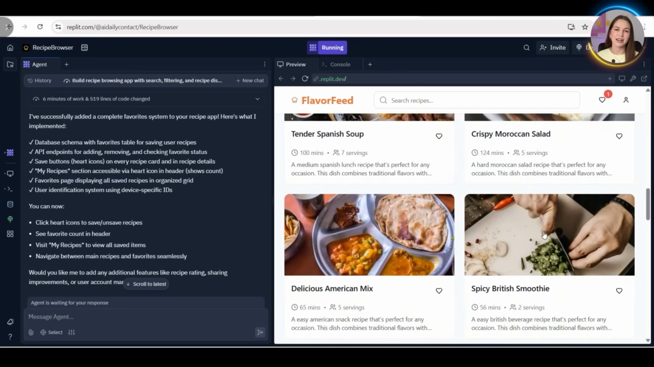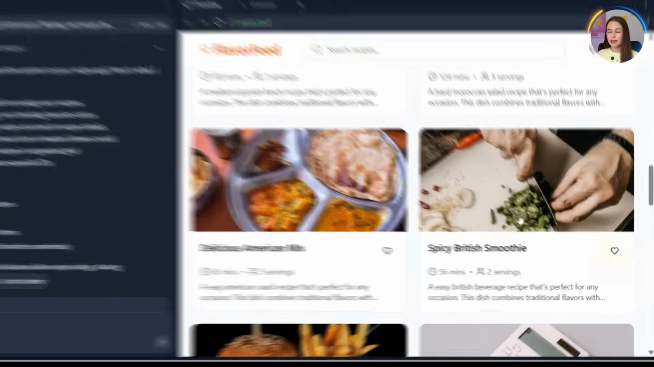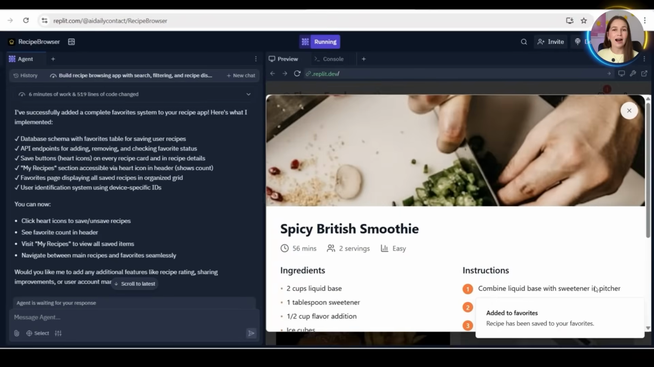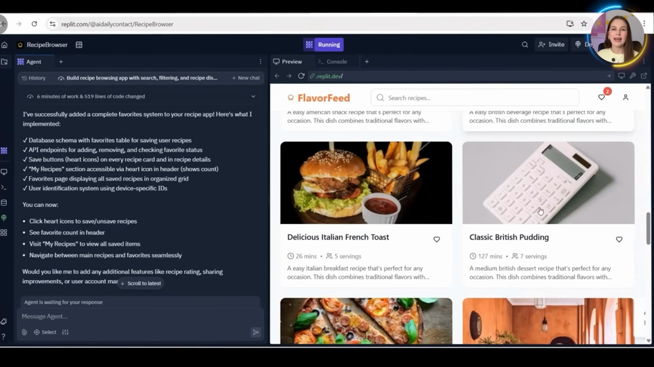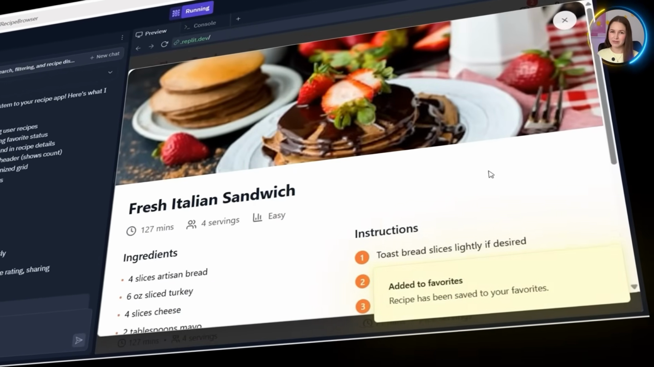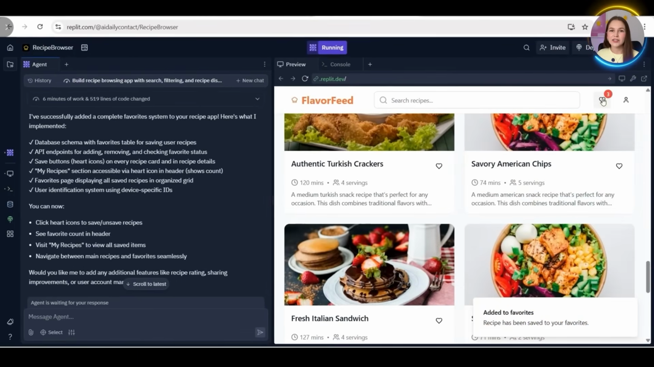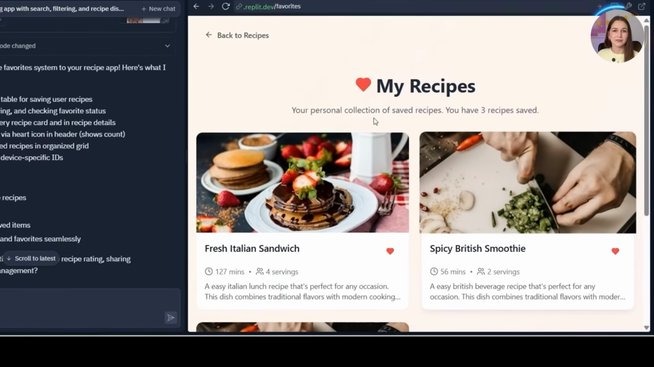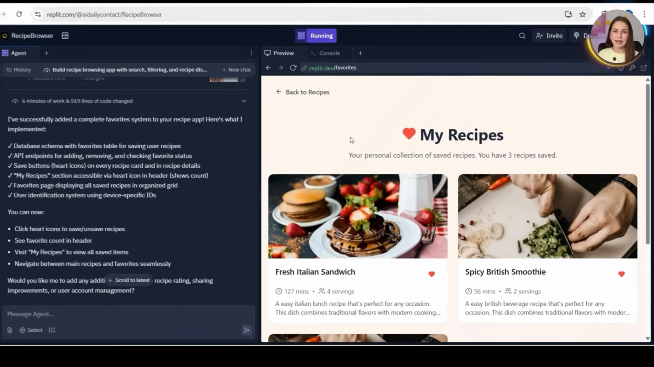Now, we're going to check how everything works. Every recipe now has a heart icon in the corner. If I click it, the icon turns red and a little confirmation shows up letting me know it's saved. If I change my mind, I can just click it again and it gets removed. Simple and very responsive. There is also a favorite count in the header now.